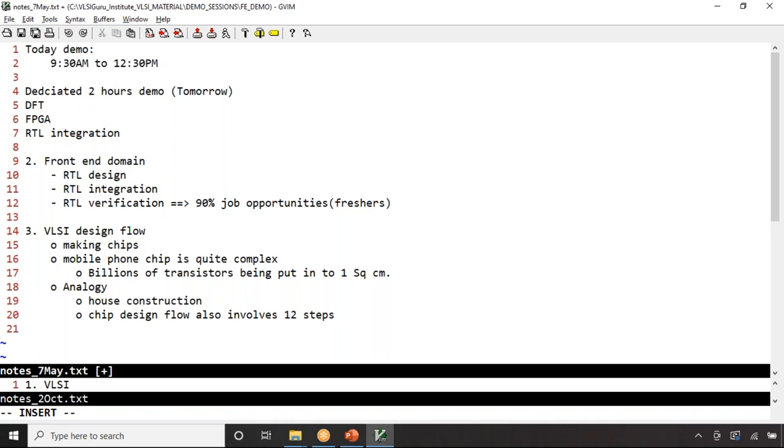These 12 steps start with requirements. Where does it start? Requirement. What do you want out of the chip? Do you want it to be used for a mobile phone? Do you want it to be used for a laptop? Do you want it to be used for a remote control? Like that. Then it goes through various steps. Finally, what you have is a chip to be packaged in the final electronic product.